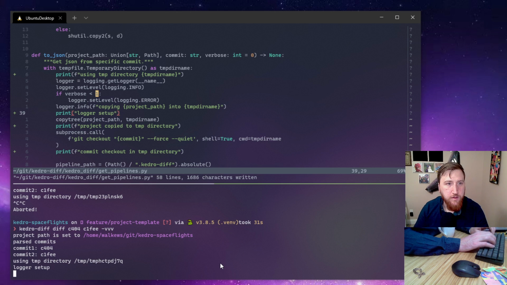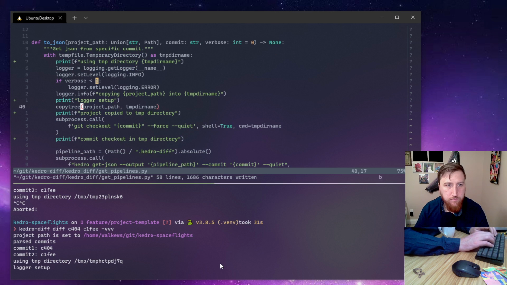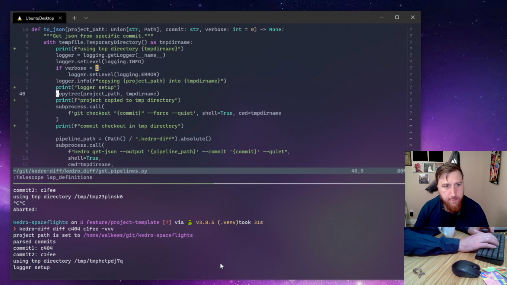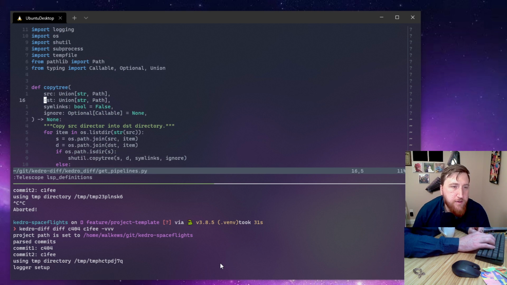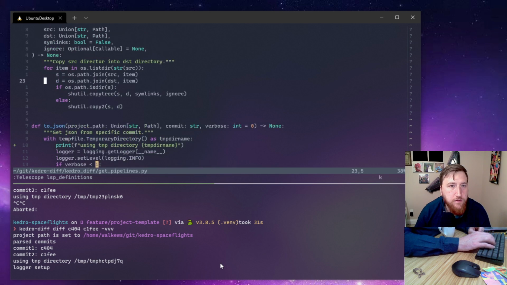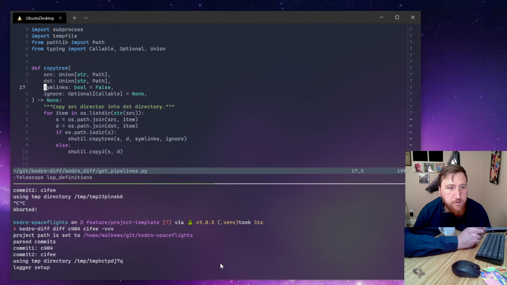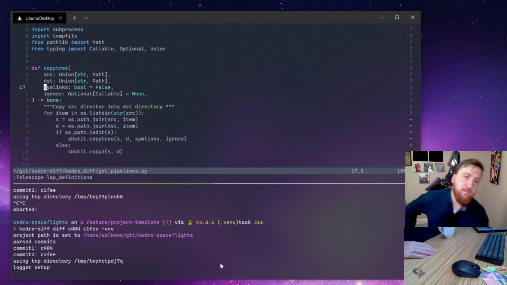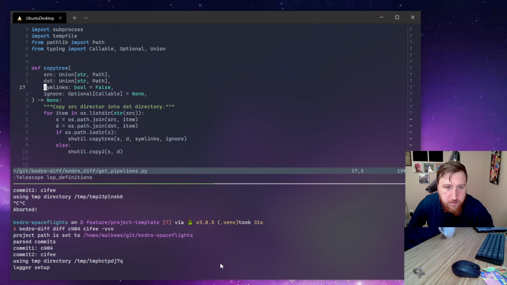Logger setup. Go to definition. Okay. Copy tree. Is it the .venv? I wonder. I've never done this with a .venv before.